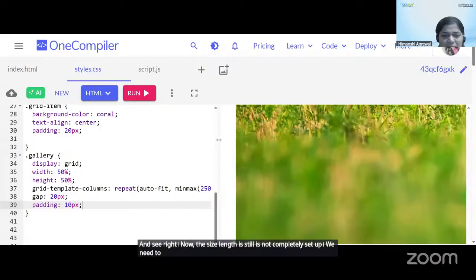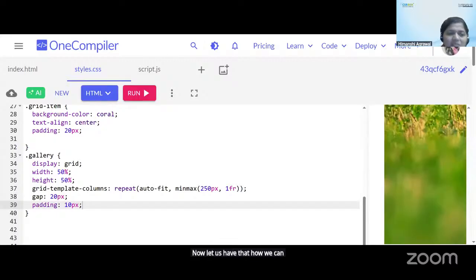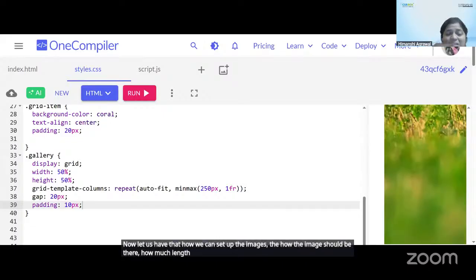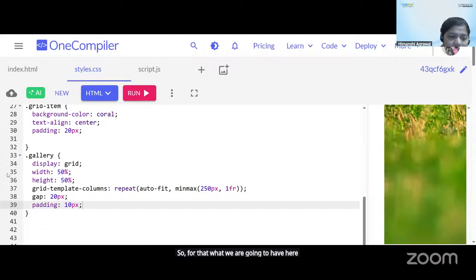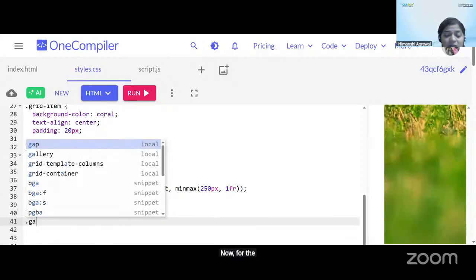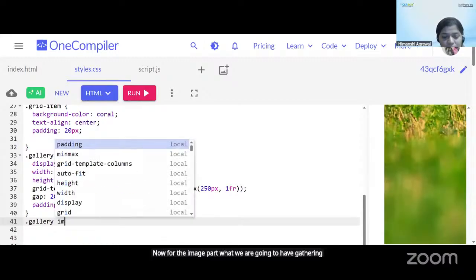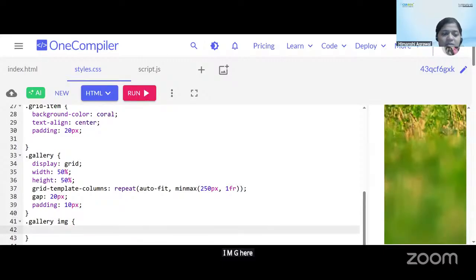We need to set up with the image, that is our gallery part that we have set up. Now let's see how we can set up the images, how the image should be there, how much length for the gallery image, that is the container we have made. So for that, this is the gallery we had made. Now for the image part, what we are going to have is gallery img here. Okay, so this is the gallery img we are adding.